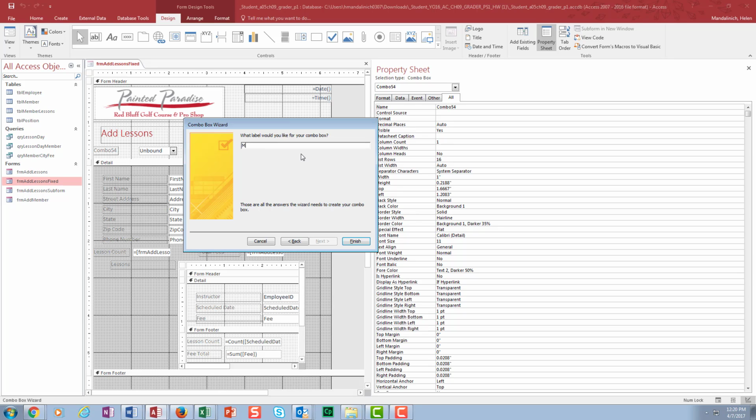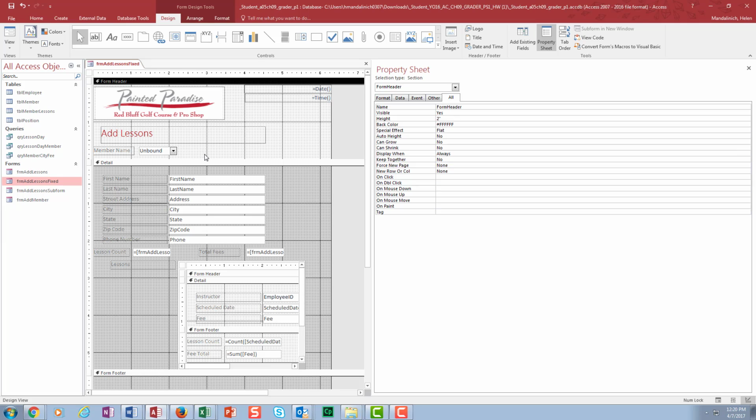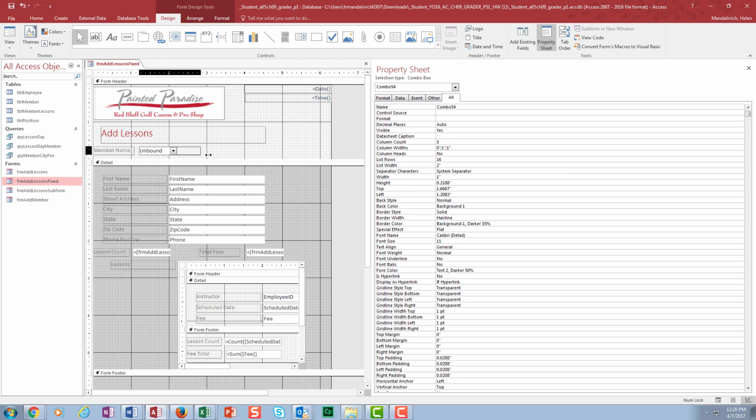The name for the combo box is member space name. That's the label name. And we're going to do finish. So the label here says member name. We now have an unbound control that I'm going to stretch out a little bit. And I'm going to save it.